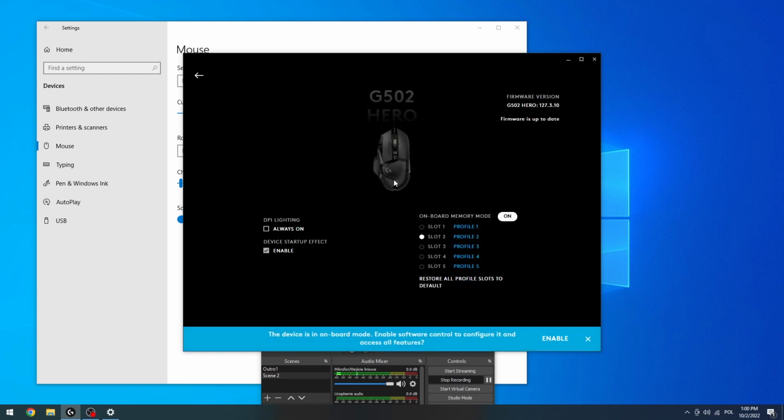But now let's move on to device settings, and here we can enable or disable DPI lighting, device startup effects, and change the profiles right here. Also, you can see the version of your device firmware.